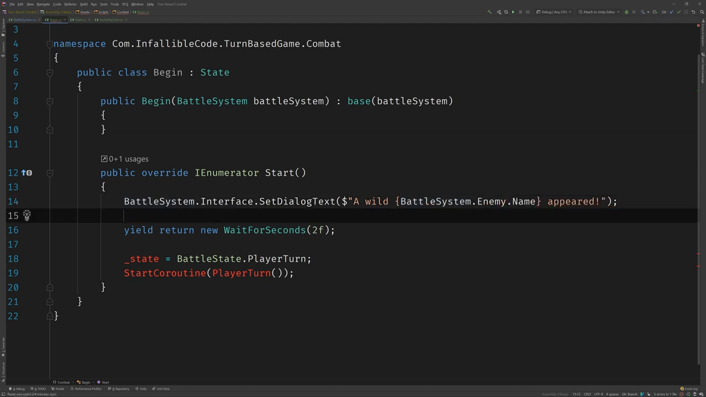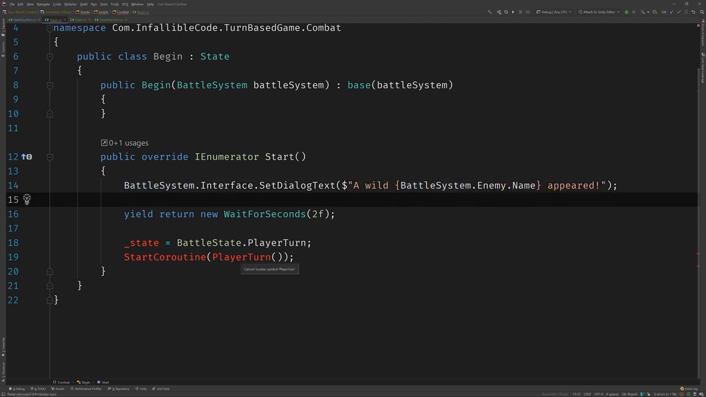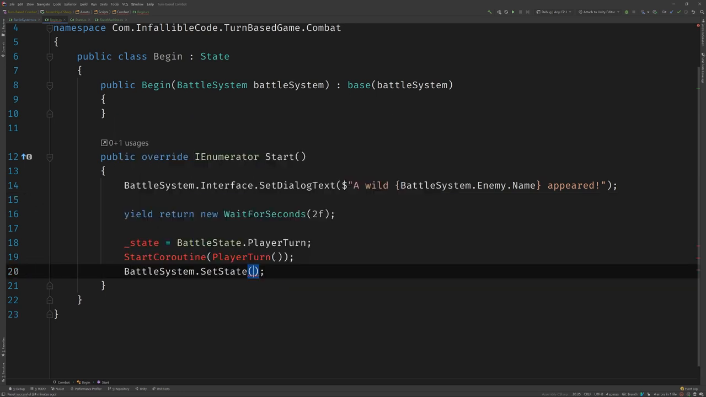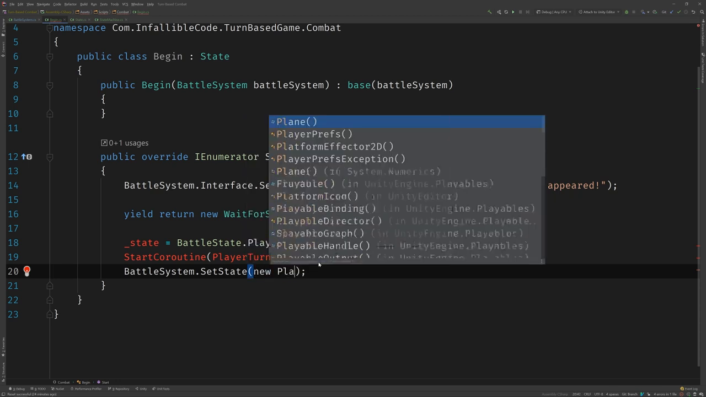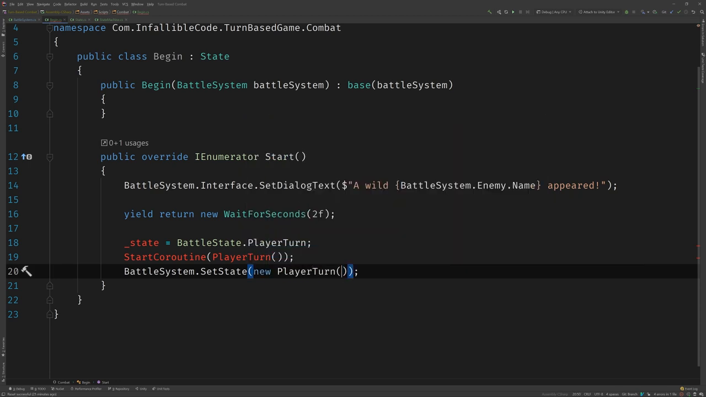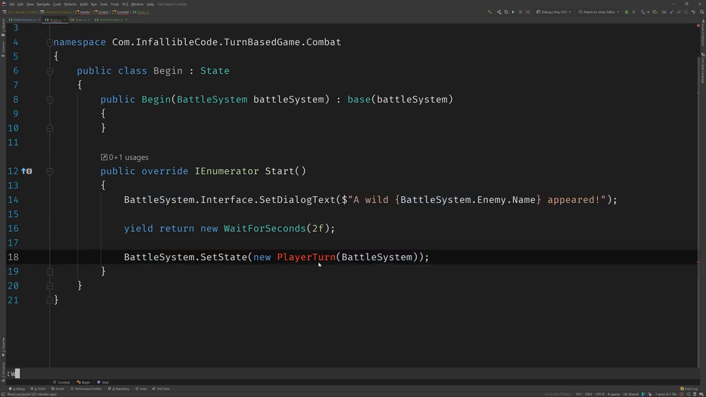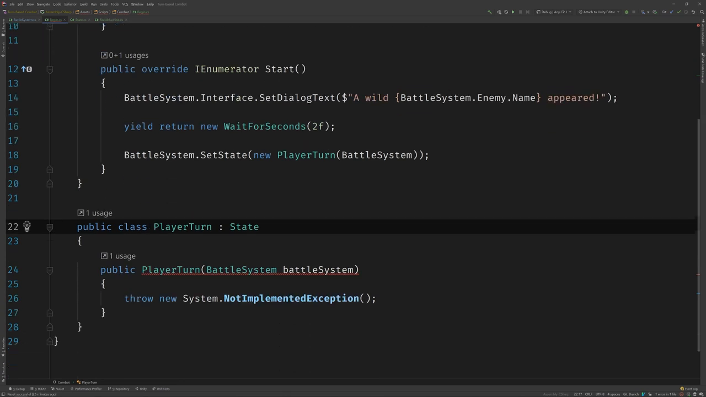Perfect. Next, we haven't cleared up all of our errors just yet. We can see here that there's still some leftover state logic from the battle system class, but instead of doing all this, what we're going to do is call battlesystem.SetState, and we're going to pass in a new player turn object, which we haven't created yet, and we're going to pass in the battle system. This player turn object is, again, going to be another state. So we can use some IntelliSense to quickly generate that class.